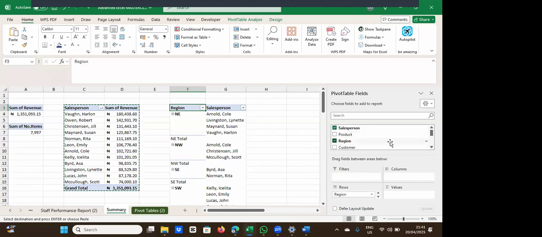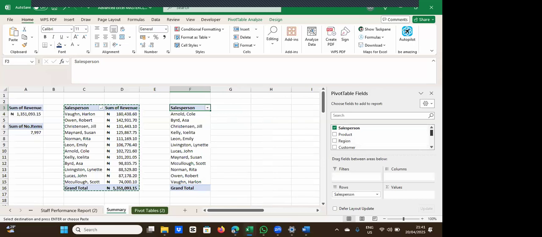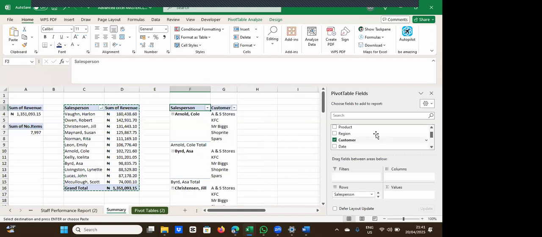Let's check product away, and then let's compare salesperson and the customer they are selling to, right? Customer they are selling to. So we can see that Arnold Co. Okay, they are all selling to the 5 customers. So we can see that clearly from here. They are all selling to the 5 customers.